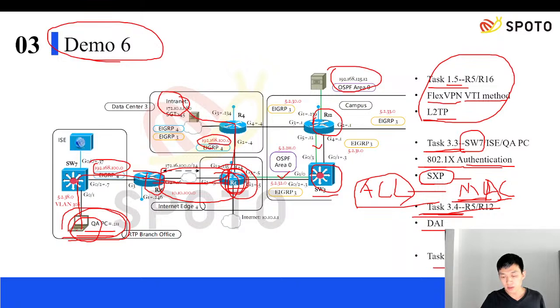And the last task is 4.4, and we will integrate DNA Center with ISE to function the TrustSec technology. Okay.